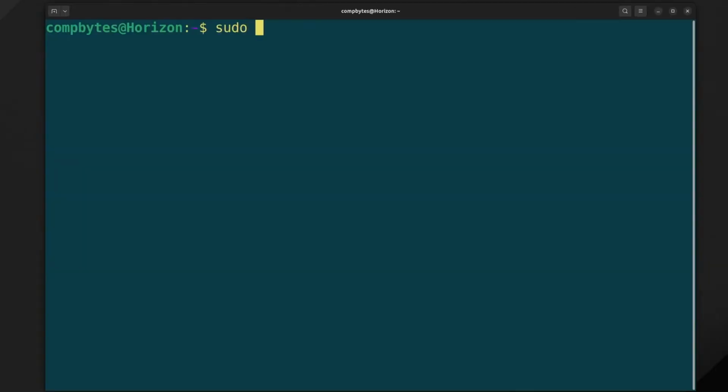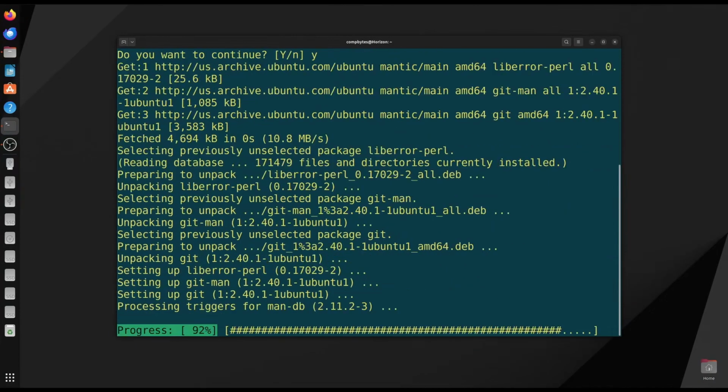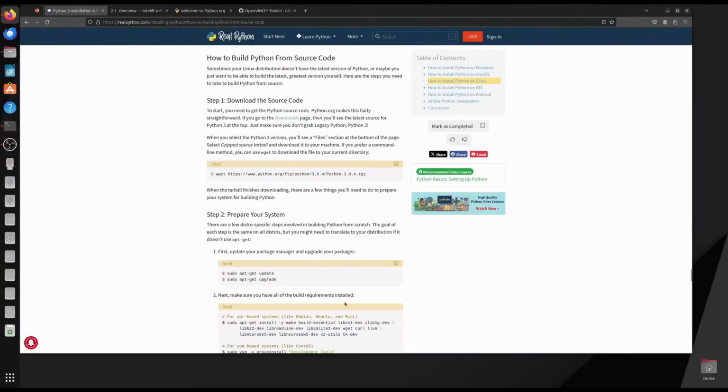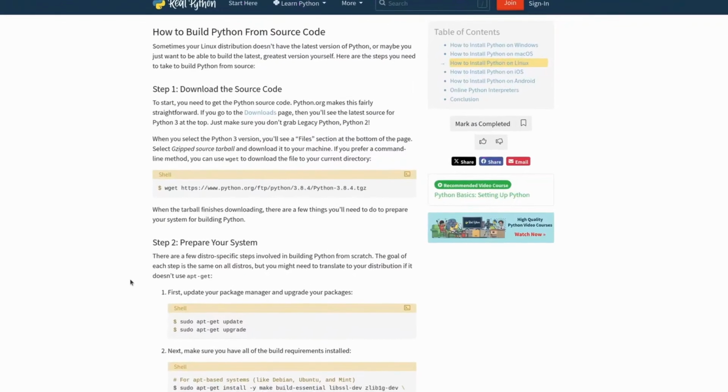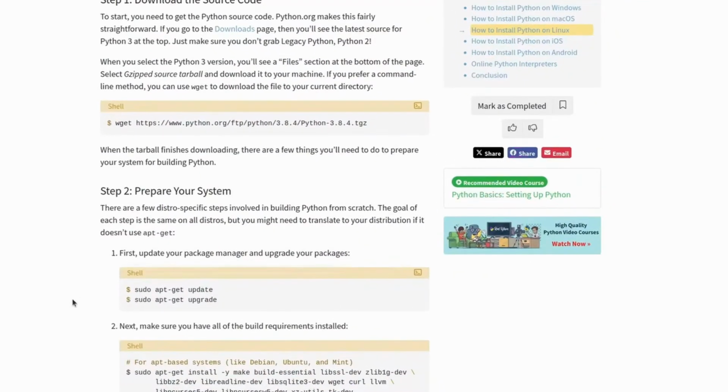Let's get started. First off, I'll start by installing the git and wget packages. We'll be using these shortly. Alright, this tutorial is being adapted from RealPython's guide on building Python from source. I'll put a link to that guide in the video description below.